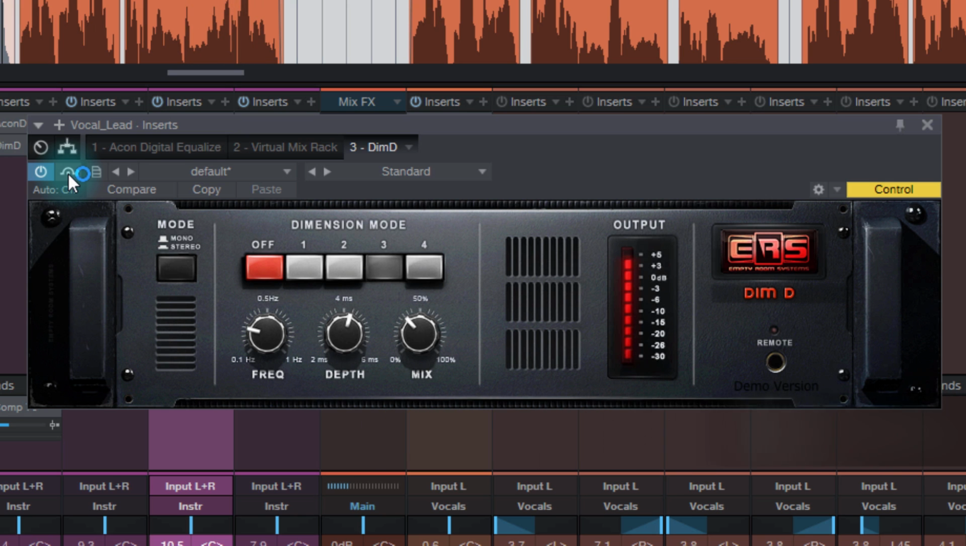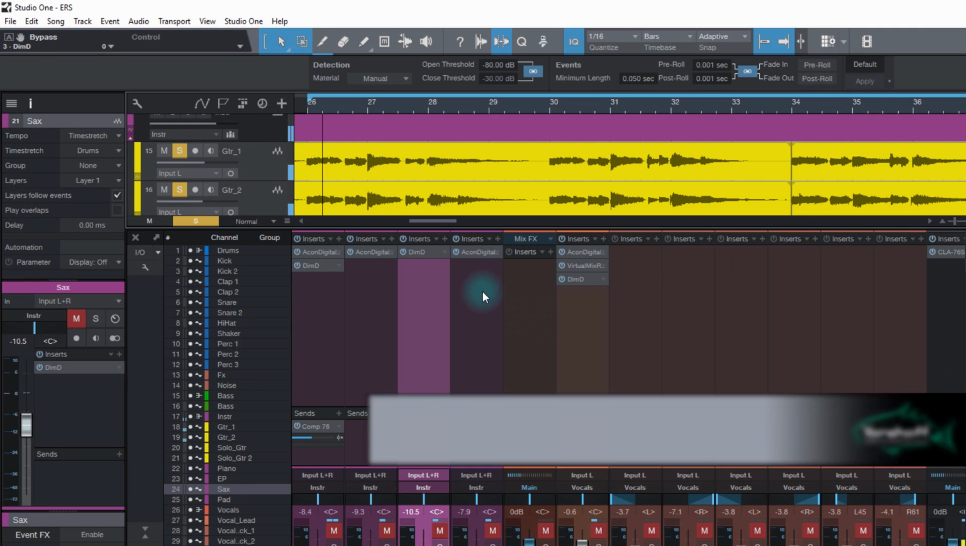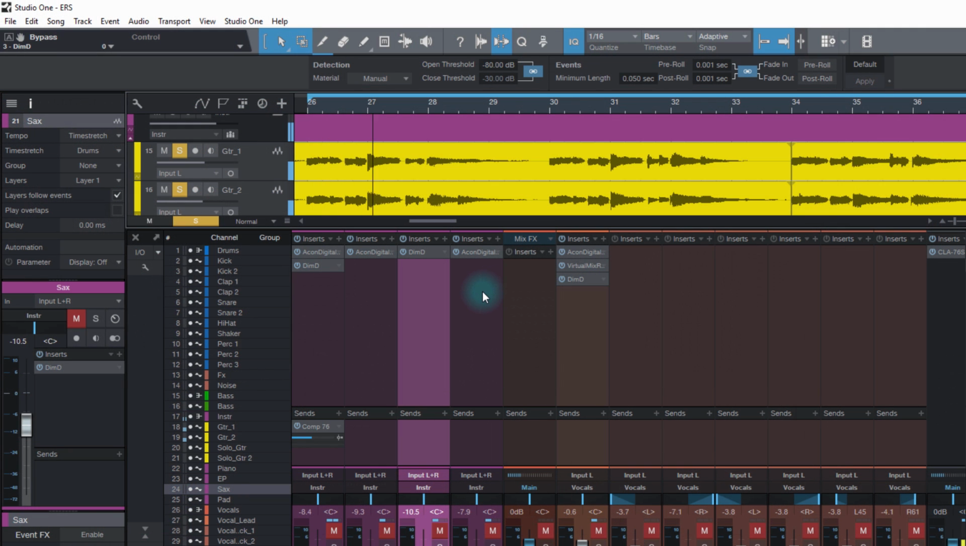That sounds really nice. What about the guitars? Okay, this guitar is double-tracked, so it's already very wide and spacious. But let's try and highlight it by using the Dimension D as a send effect.